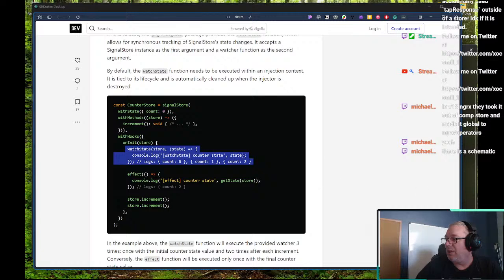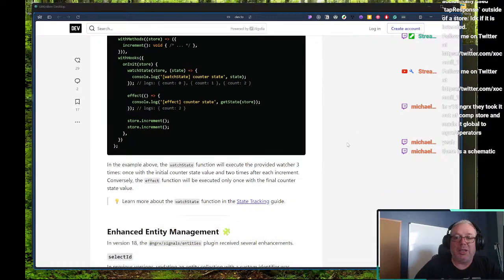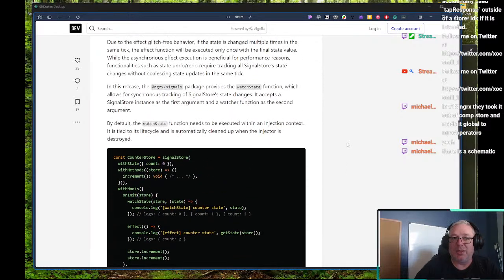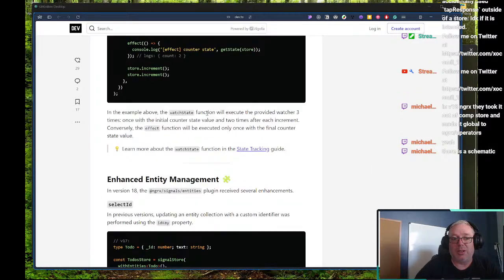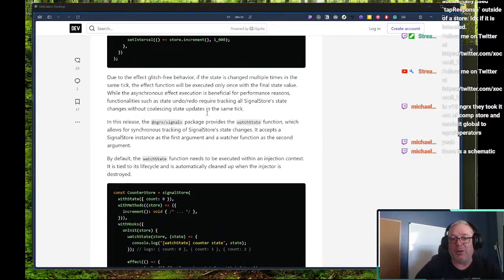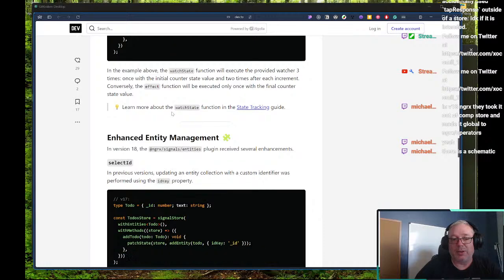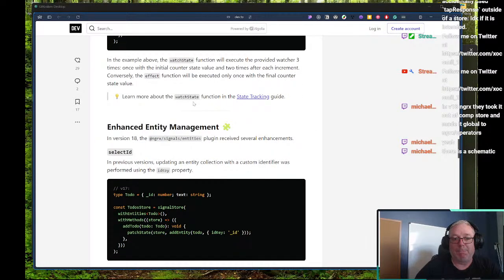So, yeah, I made it global to NGRX. Yep, and there's a schematic for it. Absolutely, and that's one of the things I really like about NGRX as a company, is that they very much embrace Angular and the Angular way of doing things. So anytime there's a breaking change, they're always going to give us generators to help us get around it. And oh, they've got a state tracking guide.